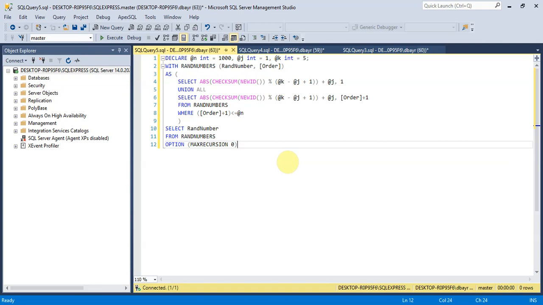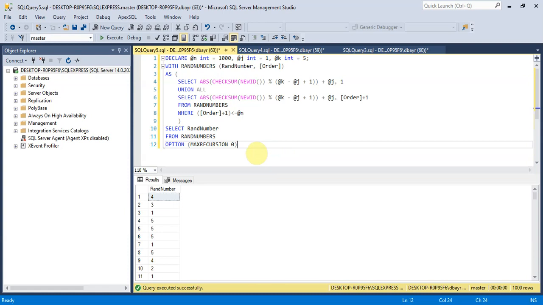I will not dive into details of how we use different functions, like abs, checksum, and newid, to get a random number. But it's not so difficult, and you can figure it out by yourself. Let's run it, and see the result. You see 1000 random numbers. And if we slightly change our select statement, we will see that all numbers are distributed pretty equally, so the list is randomized pretty well.